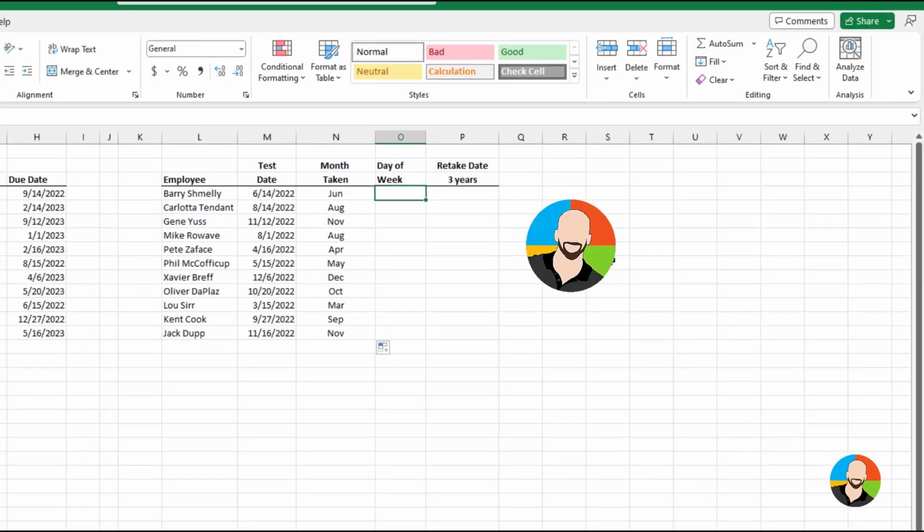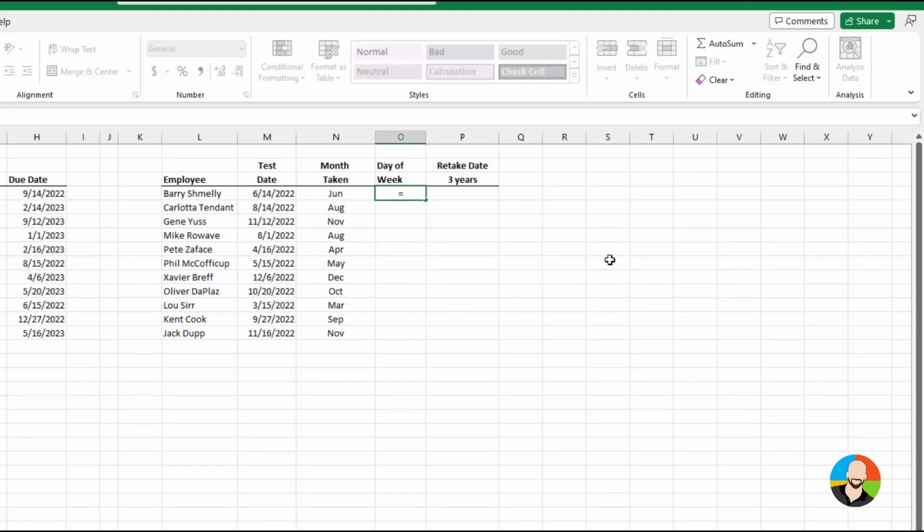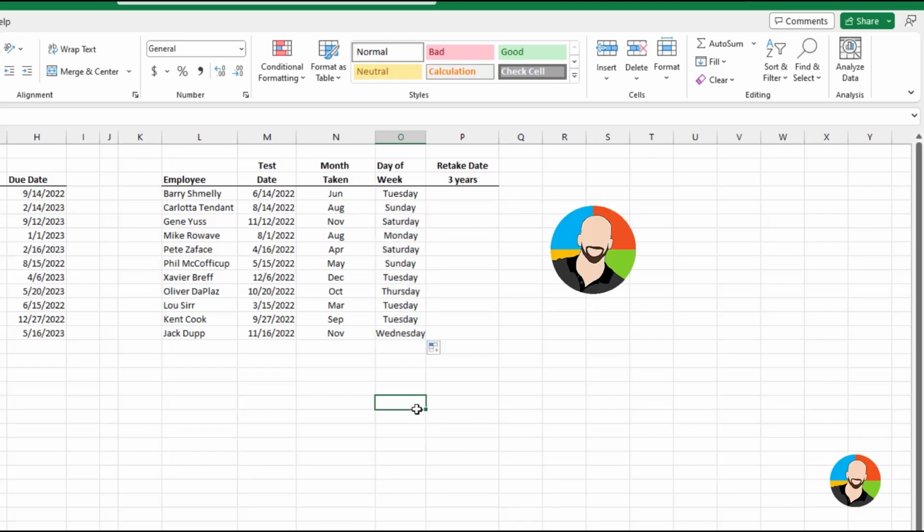On a similar note, we can leverage the TEXT function to show us the day of the week the test was taken. So we'll click here and type equal, TEXT, open parentheses, click on our date, type a comma, do an open quote, and this time we'll type out 4 D's, close quote, close paren, and this time we will get the full day of the week displayed. And therein lies the difference.